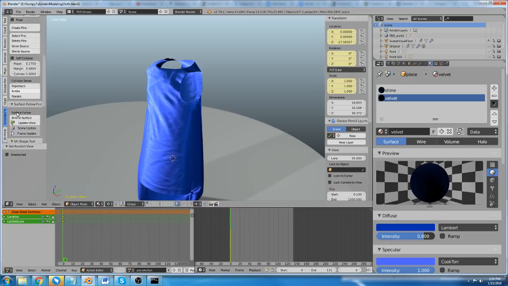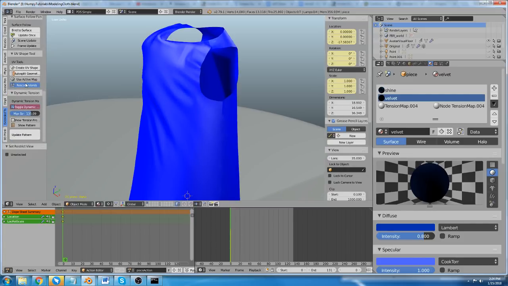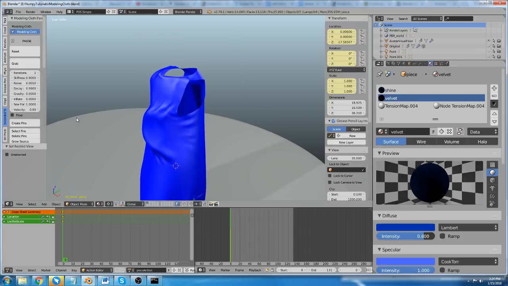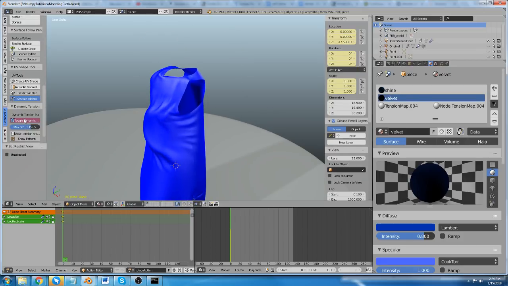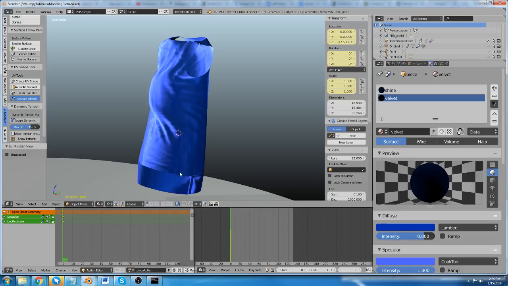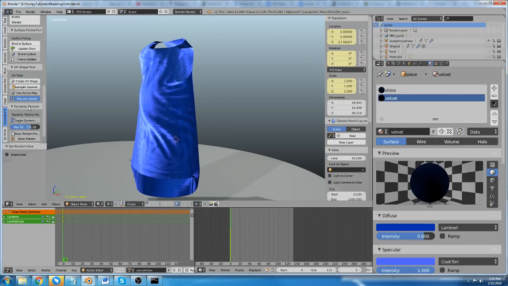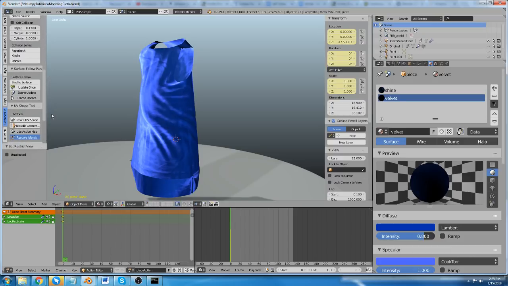You turn on the dynamic tension map down here, then you get this cool effect that you can see where you get that wave that moves through the object as the stretch is moving, and it's got all that cool stuff. What was it I was going to show you? Dang it, I'm forgetting. Oh, surface follow.